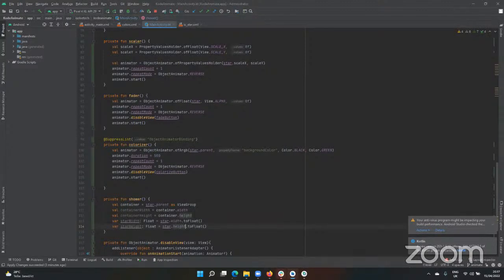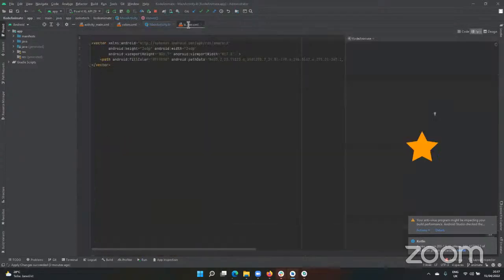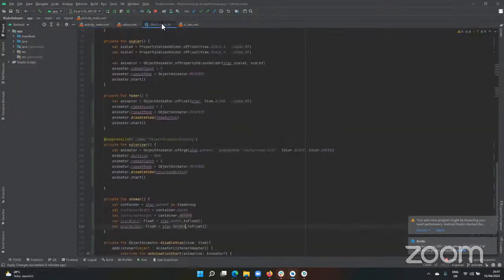The next thing is to create a new view that will hold the star graphic, because the star is actually a vector drawable. Our star is a vector. So we'll use the AppCompatImageView, because it has the ability to host this kind of resource.